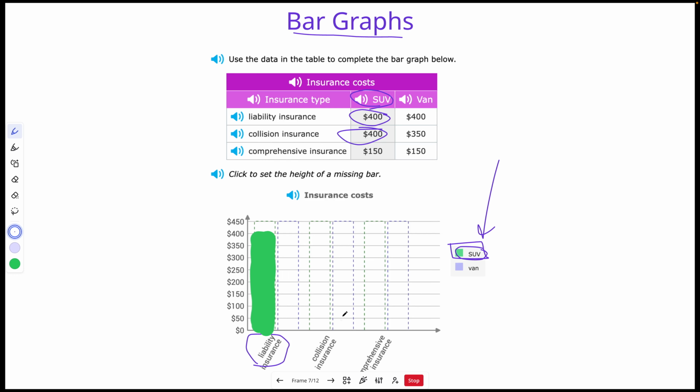All right, continuing with SUVs, let's do collision insurance. Collision insurance was also $400. So collision insurance for green is $400. So we'll do the same thing. All right, and comprehensive insurance, $150.